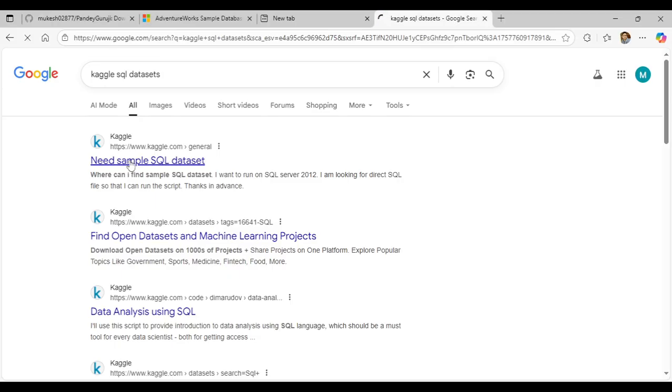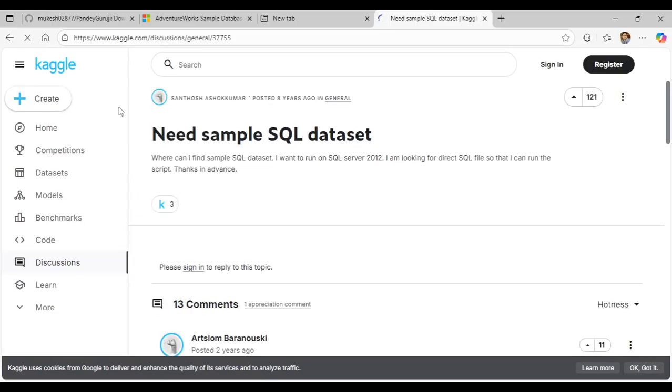You can find, for example, a property related dataset and an ICC ranking dataset, and you can import them into SQL Server and practice. These are all enough for hands-on practice, and if you regularly follow all these things, you will be able to crack interview questions.